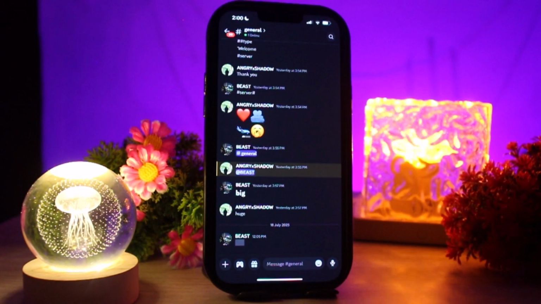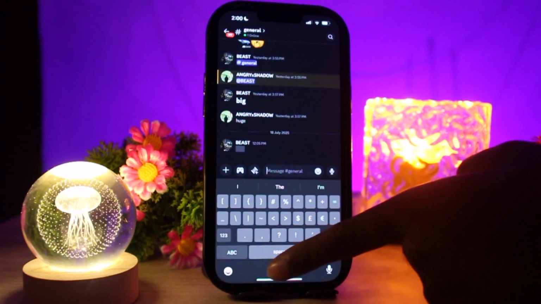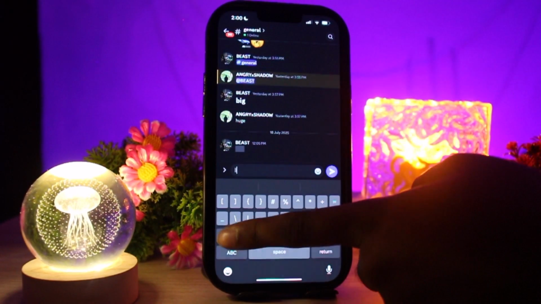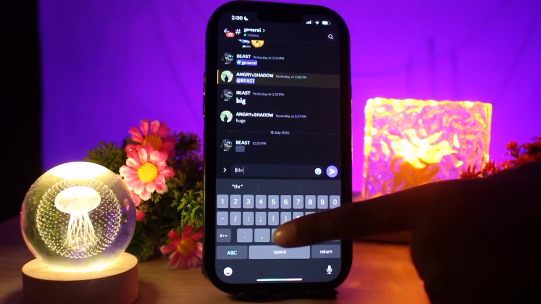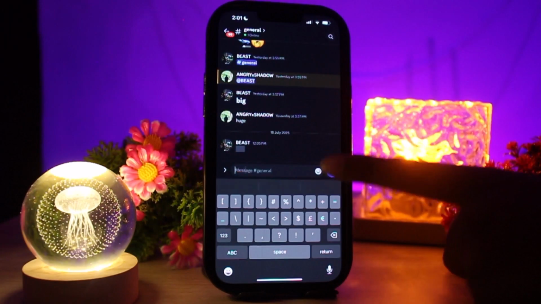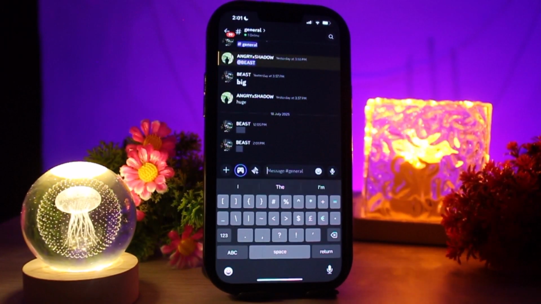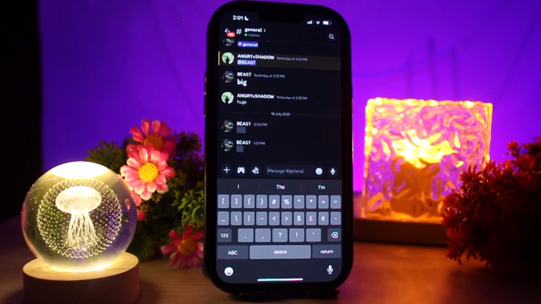Type your message with spoiler tags. To make text a spoiler, just wrap it with two vertical bars on both sides like this. Type anything you want. After that, tap send. Here you can see a spoiler text. When you send the message, others will see a blurry box. They have to tap to reveal.